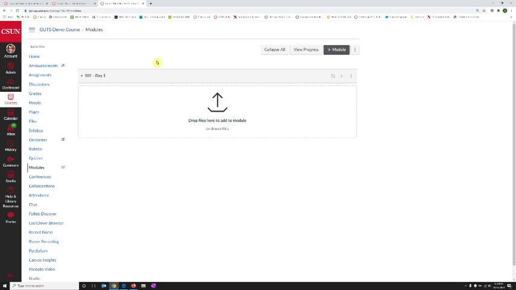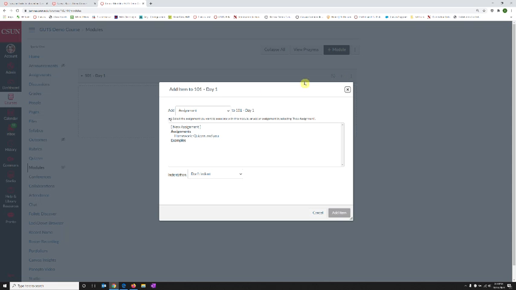So how do we add items inside the module now that we've created it? We are going to click the plus symbol to the right of the name of the module. When we do this, we get a little pop-up. By default, it goes to the last type of content we've added, or assignment. It says add assignment to and then the name of the module.